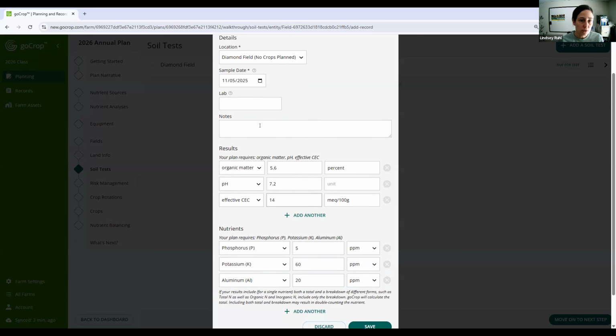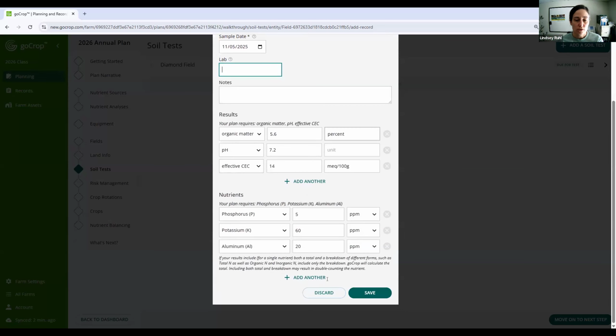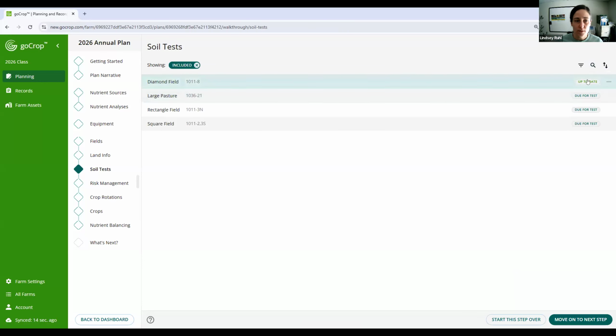I guess I forgot to mention up here too, you can add in the lab where you received it. This is an optional thing to enter. It's kind of nice to keep track of what labs you're sending soil samples to, but it's also not necessary. So once you enter your soil test, you can click save, and then it will save. It'll show you the soil test displayed here. It says the soil test is complete because we entered every single part of the form, and now our tag has changed from due for test to up to date.